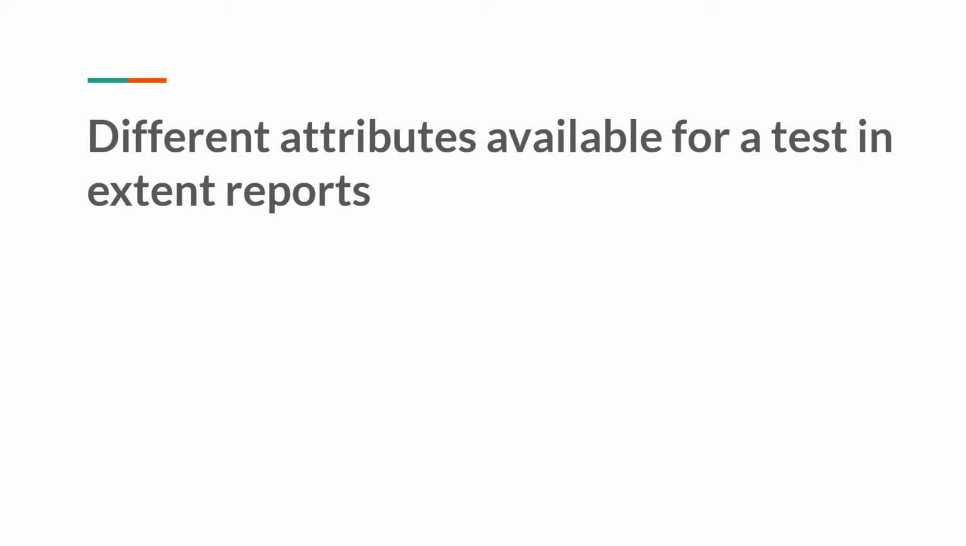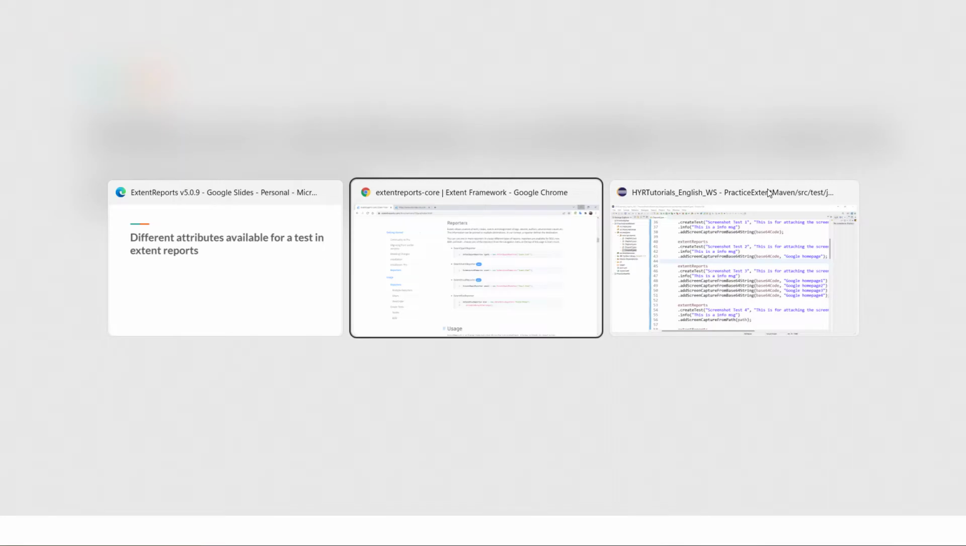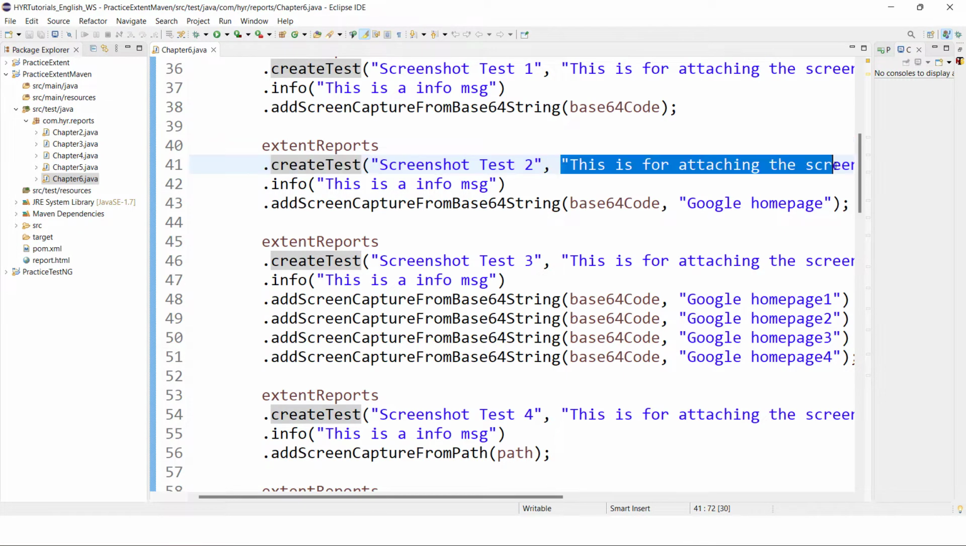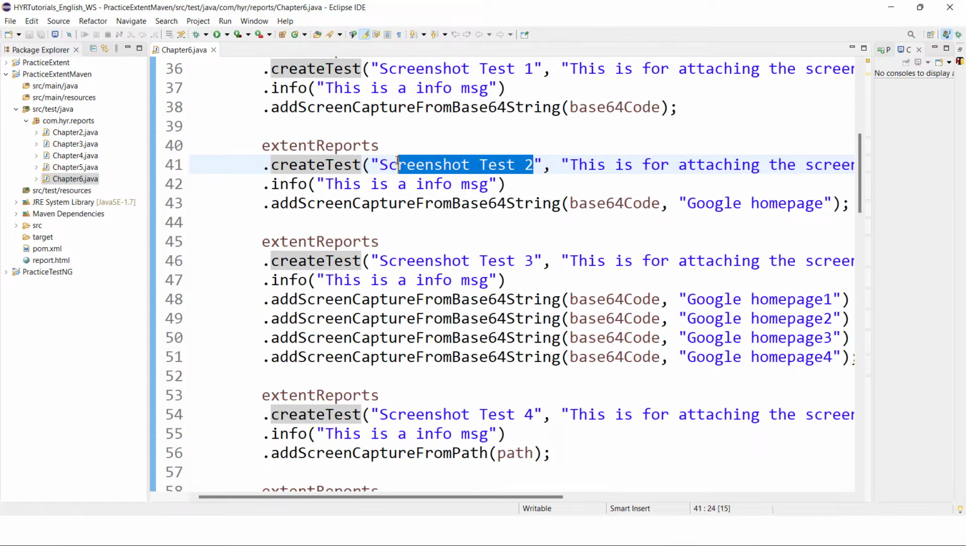Let me open Eclipse and show you what exactly information we will be passing. Whenever you are creating any test in the extent reports, you will be passing some information first of all, right? So the information is test name and test description. If you want to pass the description, you can pass. If you don't want to, you can ignore that because it is an optional field. But the test name is always mandatory, right? Without the test name, you cannot actually create any test in the extent reports.